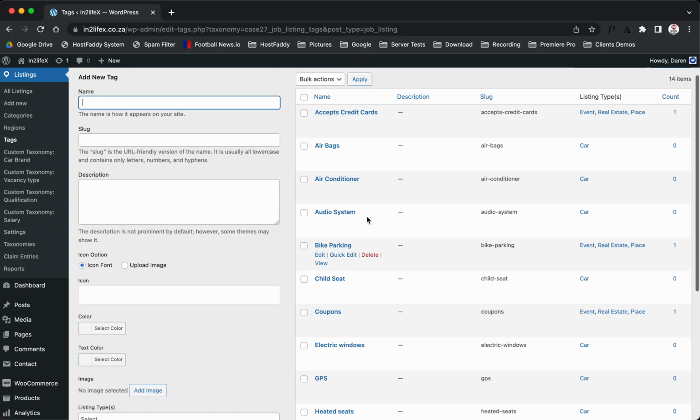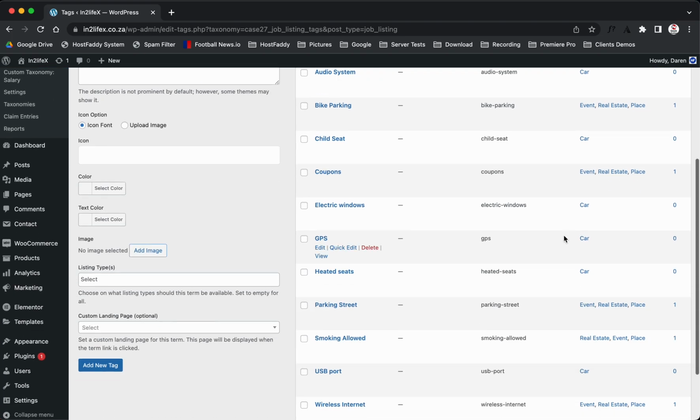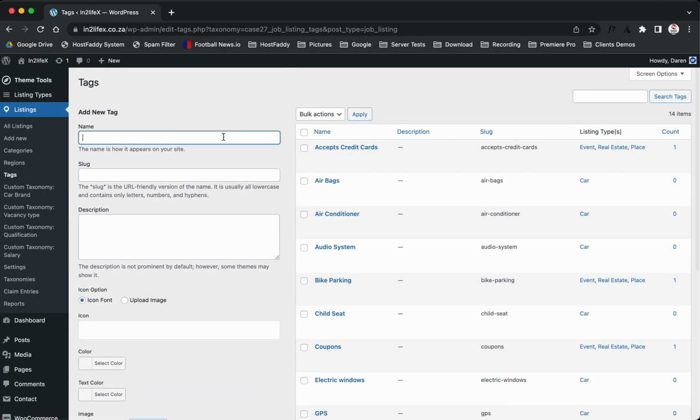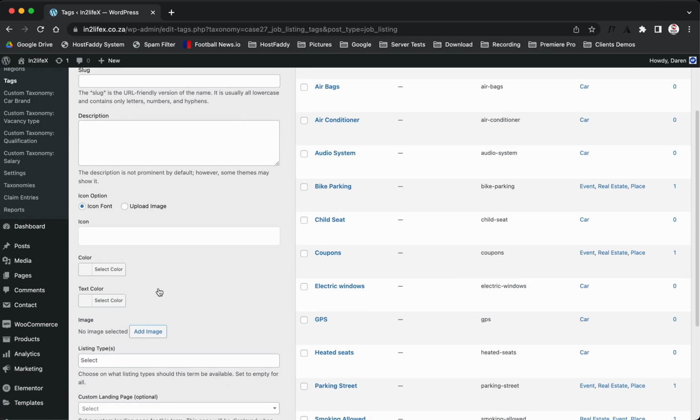Then you've got your tags. These are effectively not really for the job side. They're more for, as you can see here, the event, real estate, place and car. Those are basically features that come in. So if you had a feature for a job vacancy that it requires non-smoking, for example, you would put in non-smoking, and then you would assign that to the two listing types, which would be the intern and the full-time, and then that will appear under those listing types that the user can select.